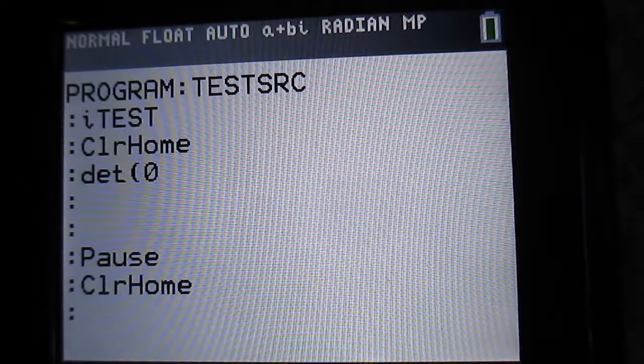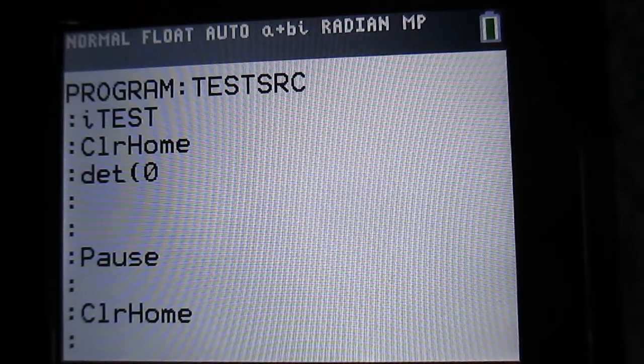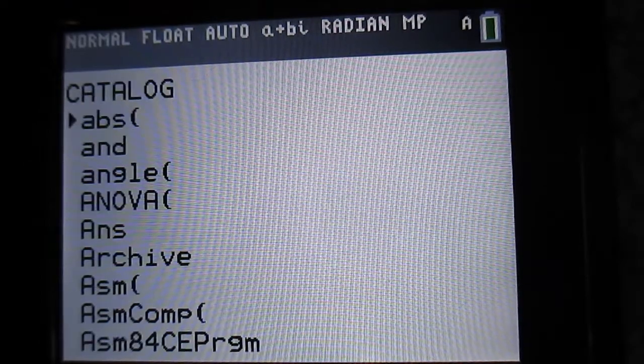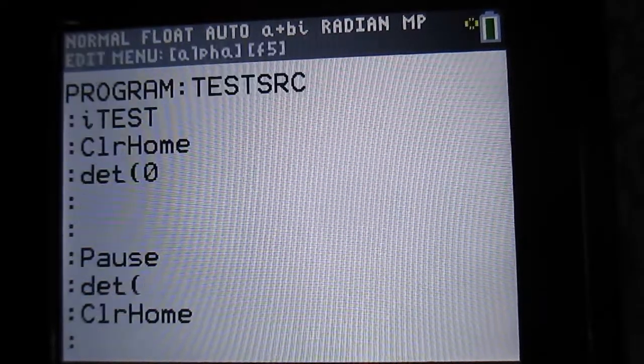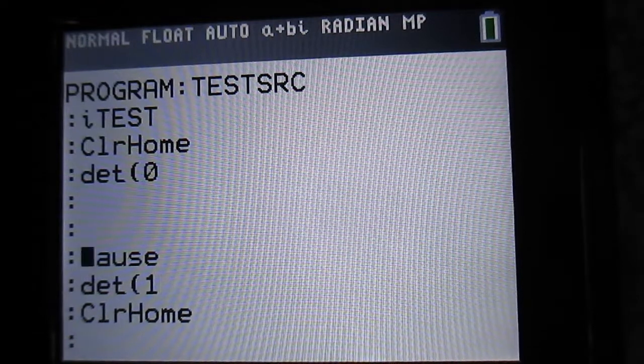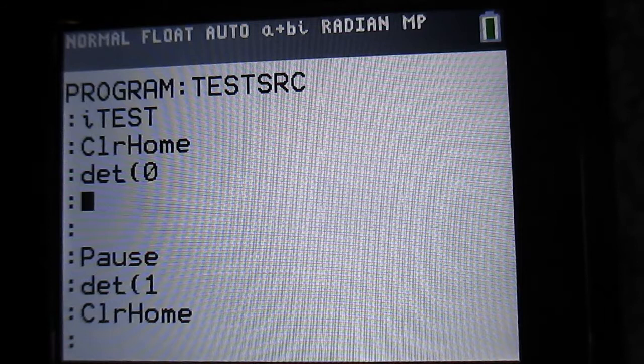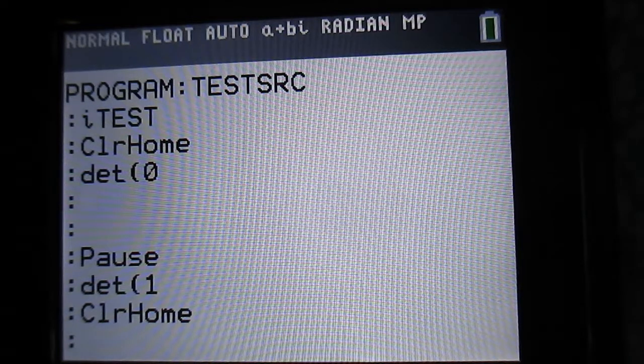So we want to do this after our pause, because if we do it before the pause, the graphics screen will close before we press enter, which means that it'll happen super fast and we won't be able to see it. So I'm going to throw in a det 1 right after the pause. What's going to happen is it's going to open up the graphics screen. It's going to pause. Once we press enter, it closes the graphics screen, clears the home again, and exits the program.